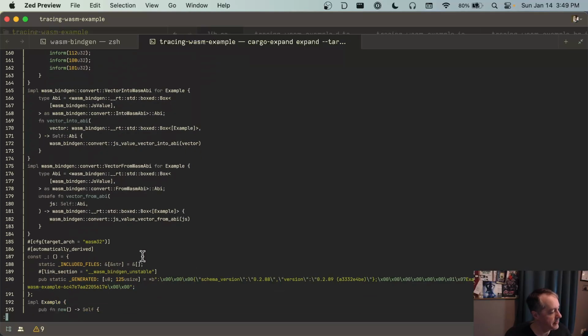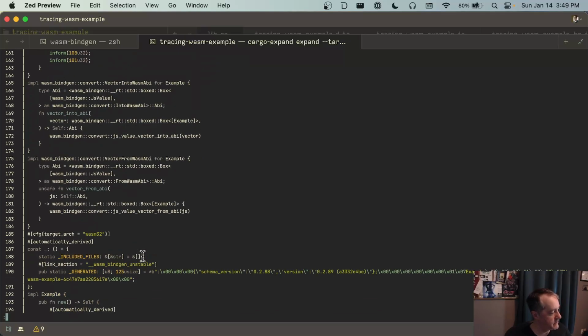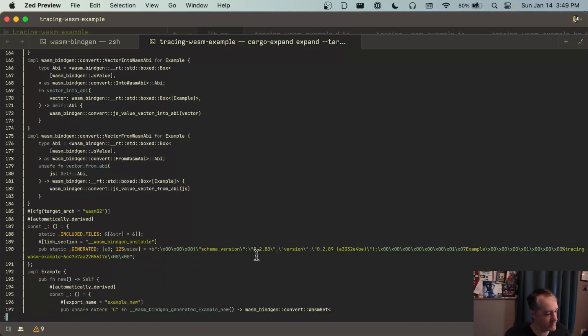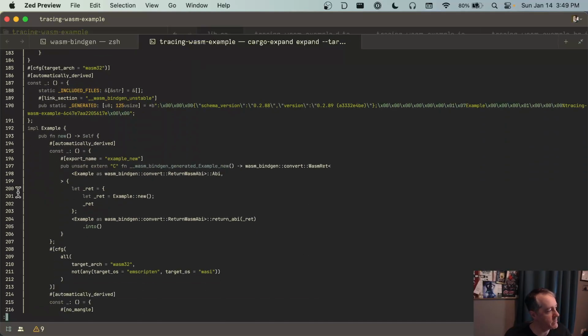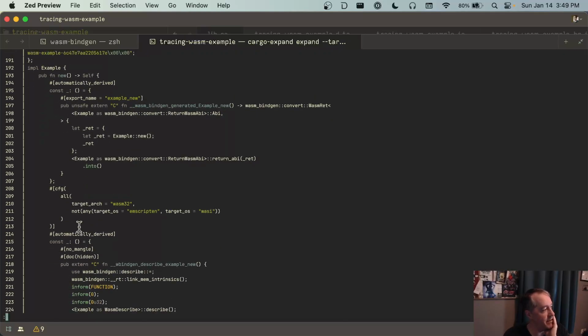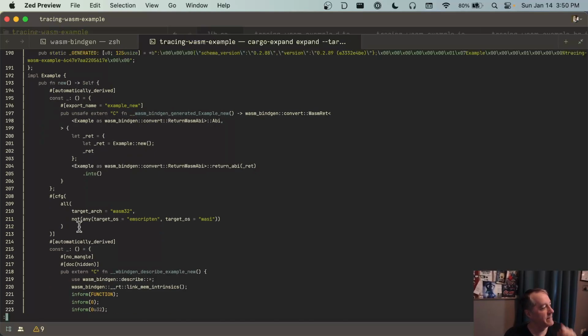Yeah, okay. So there's some stuff here that's about what it was generated with. Okay, so here's our new function. It rewrote our new function. All this was supposed to do is return self, right? A zero-size struct. But it generates some functions that are used by the bindgen.